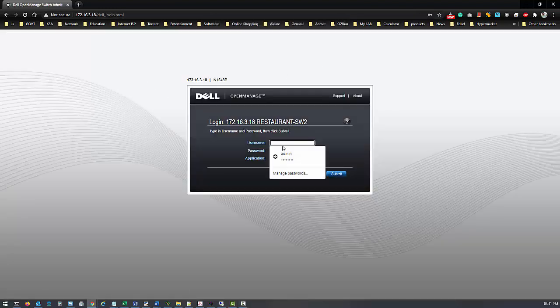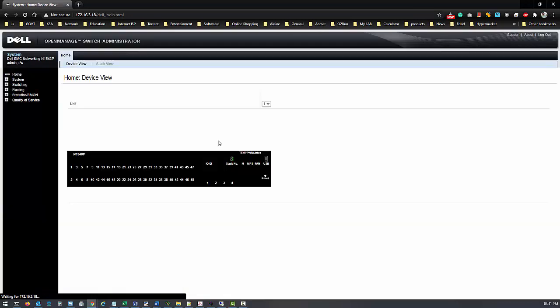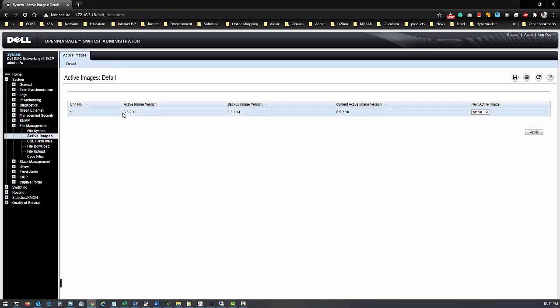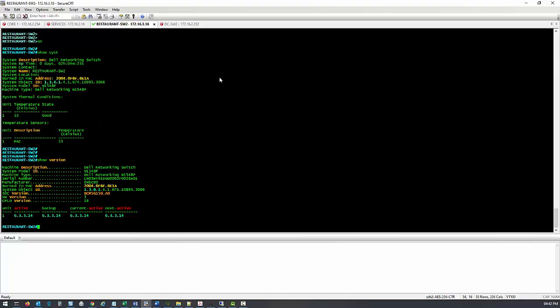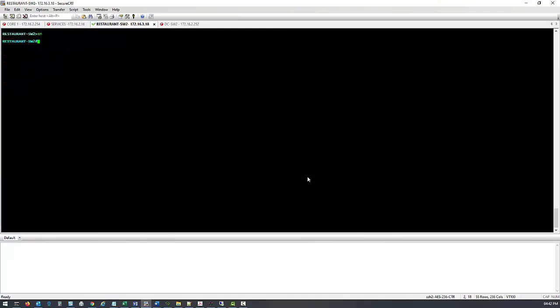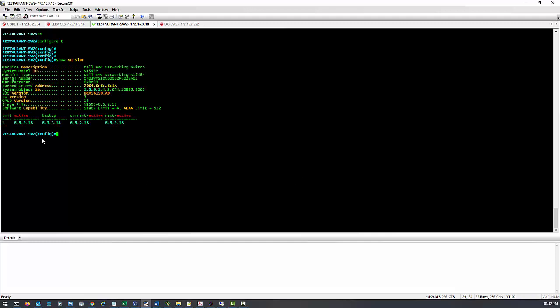So I will log in again. System, file management, active image. You can see that now its active image is 6.5.2. Okay, so if you check the CLI, you can see that active version is 6.5. And backup version is 6.3.3.